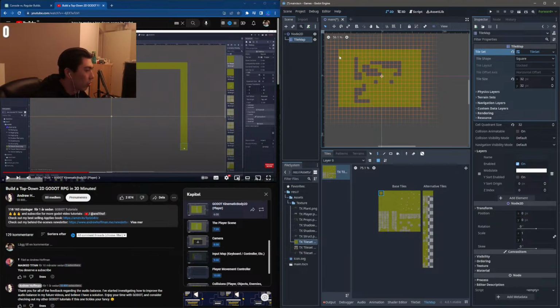Is there a way to draw with more squares at the same time? Quadrant size. If I up this to 64, will it draw twice? No, it will not. Let's not tweak the settings yet. How can I draw more? If I select more? No, I can't do that. Or whatever. I guess we'll learn it in the future.